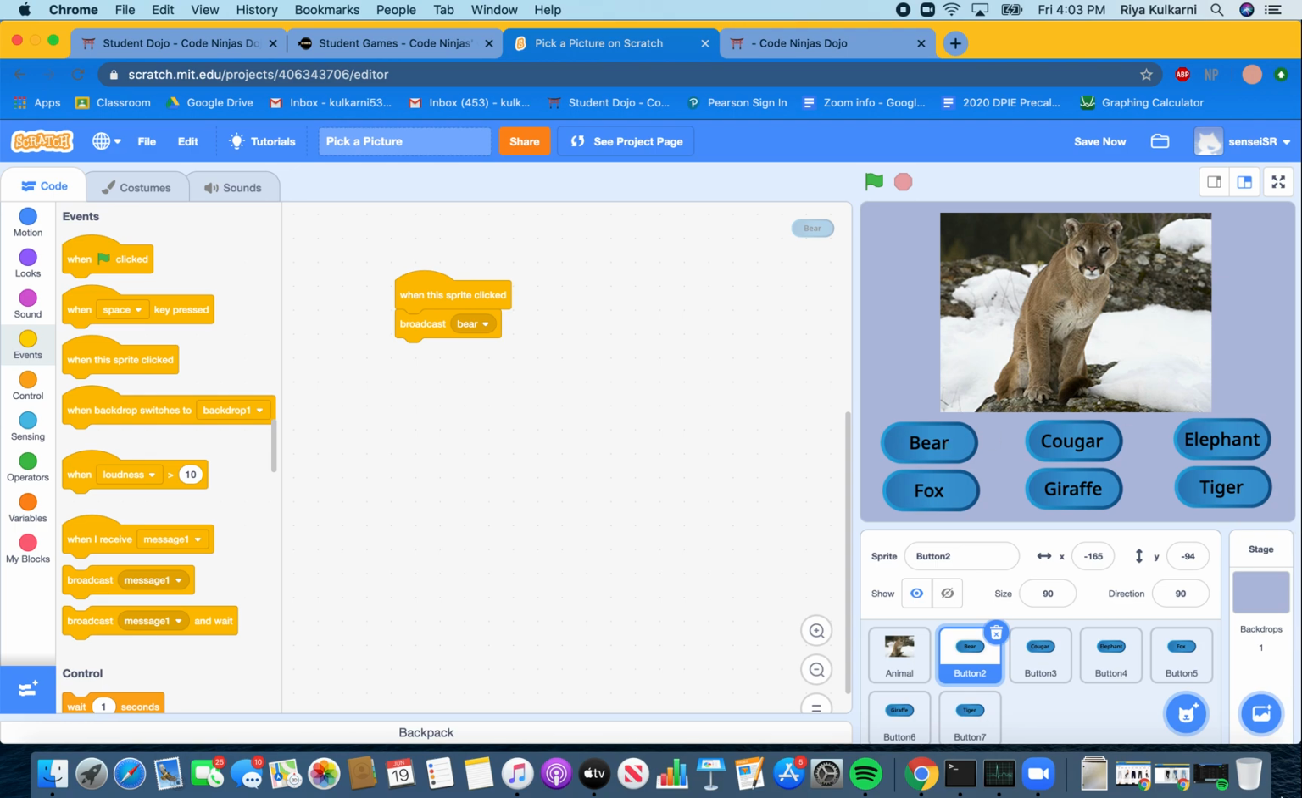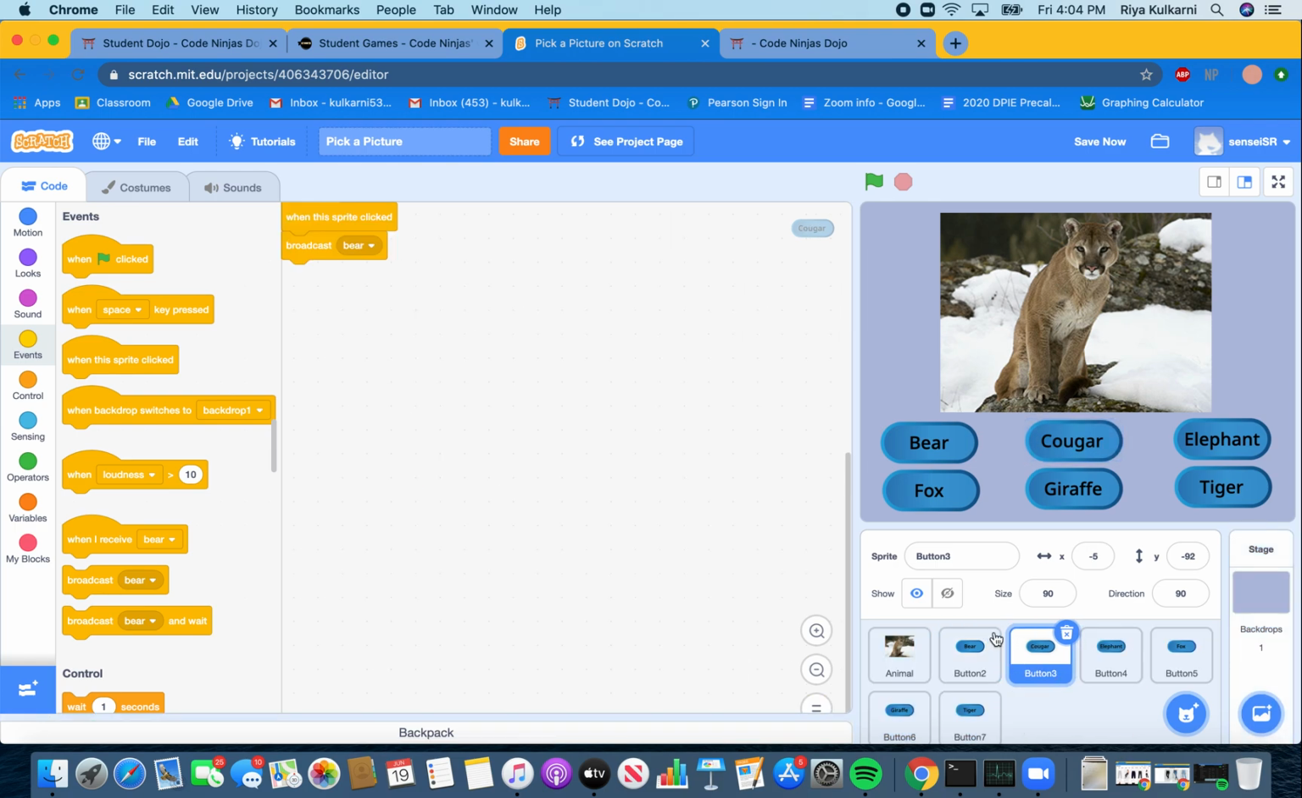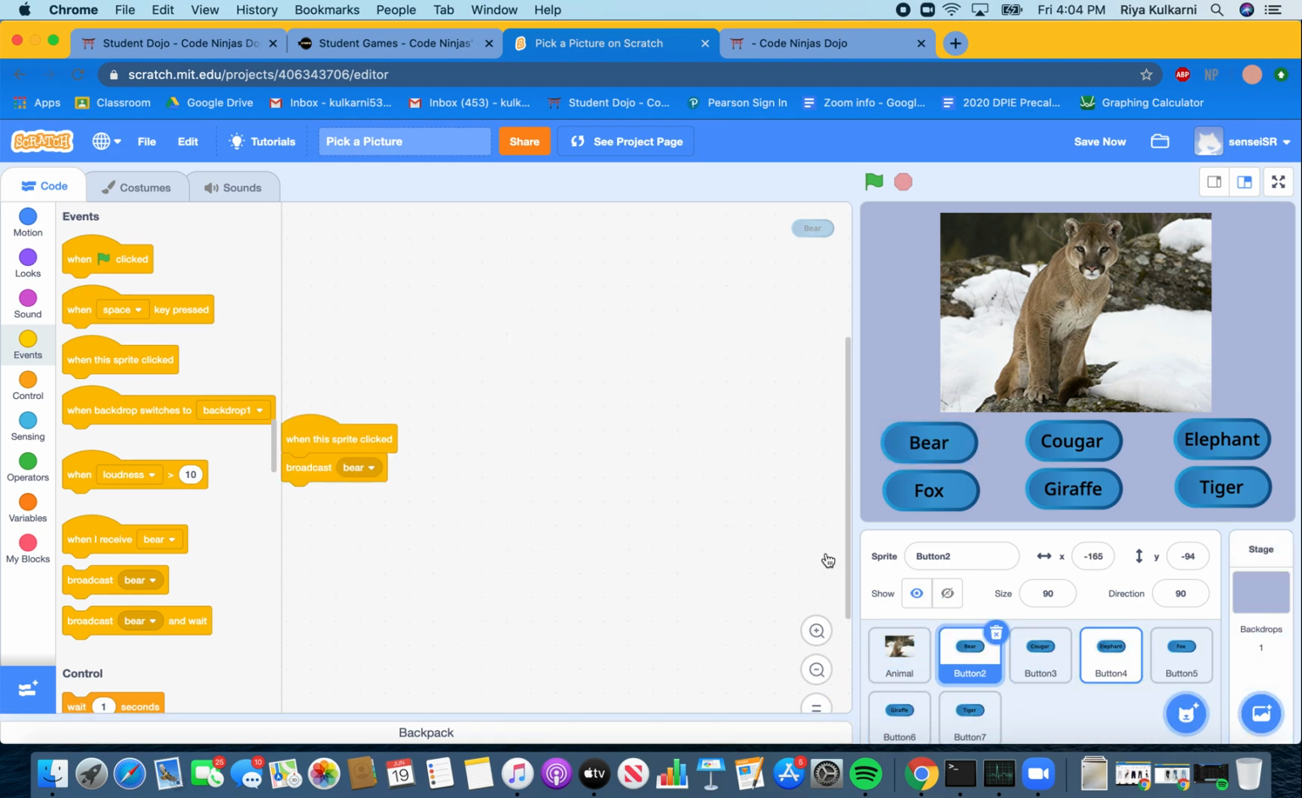Now go to button 3, which is the cougar. Do the same exact steps. An easier thing we can do, instead of redoing it for every single button, just drag this. So grab it by when sprite clicked, drag it to cougar. And then you should see how it kind of wobbles when it's over it. So just drag it, and then you can go to cougar and it'll be there. Same thing for all of them.